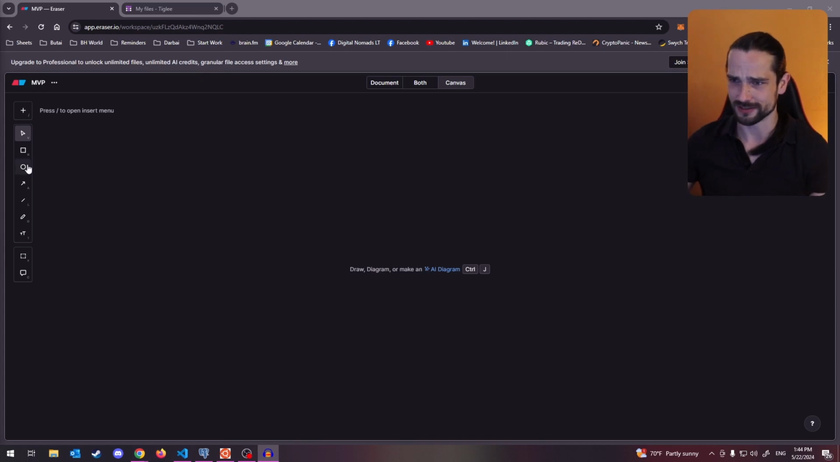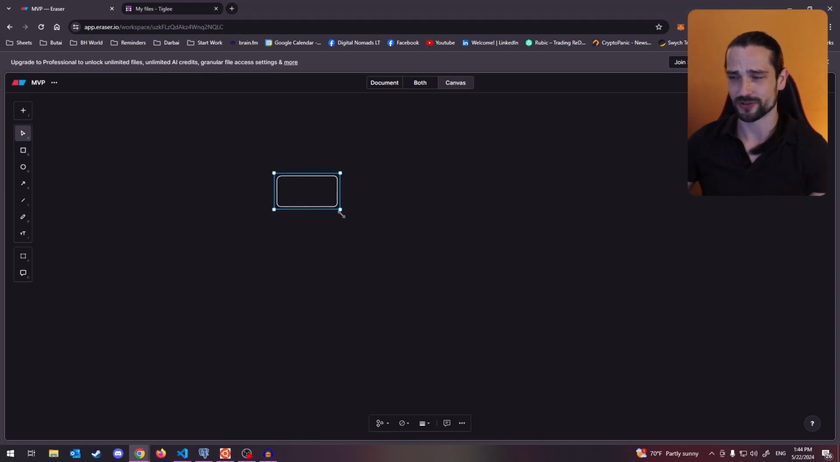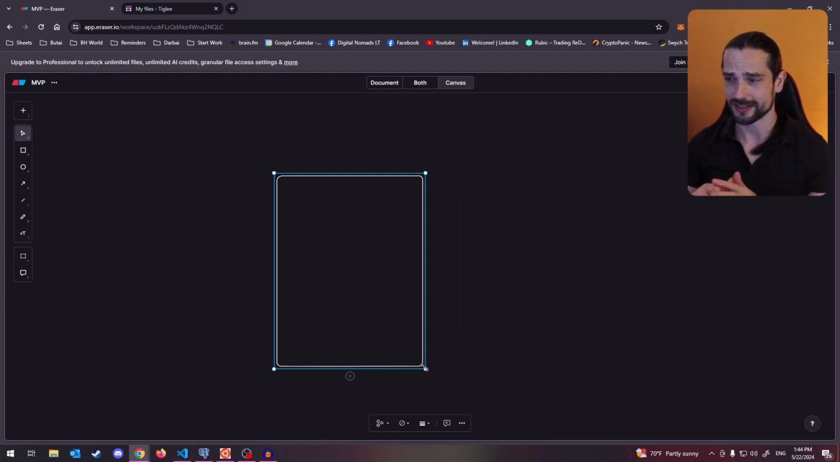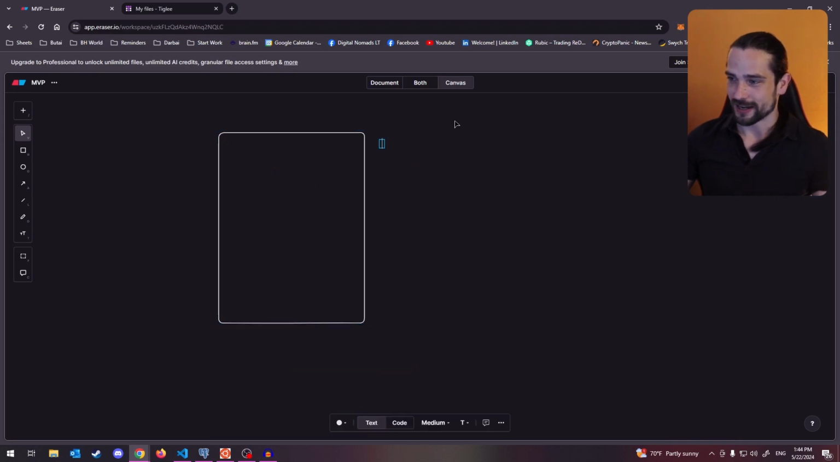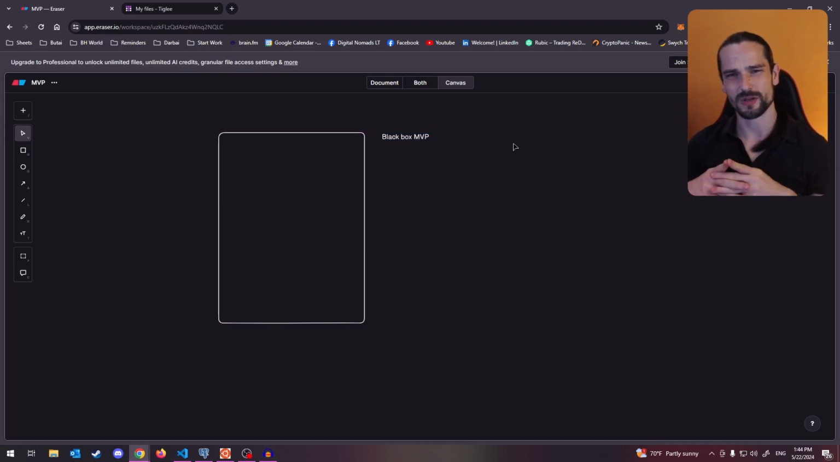So, let's say you have this box that represents some kind of a product. It's a black box. Nobody knows what's inside. Let's call it a black box MVP. So, for a successful MVP, you need to have a single core feature. It has to be clean, it has to be functional, and it has to serve a purpose. And the whole idea of an MVP is to get to market as quickly as possible.